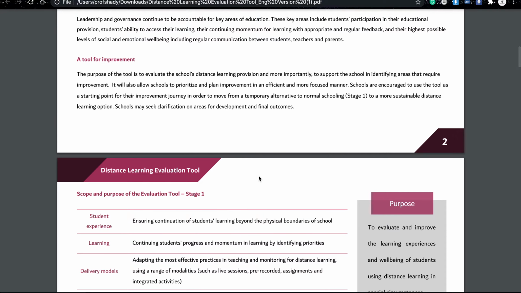The fourth one is protection, care, and well-being, which is highlighting safeguarding students' health, well-being, and cyber safety during distance learning. So these are the four main pillars of the scope and purpose of the evaluation tool: students' experience, learning, delivery model, protection, care, and well-being.